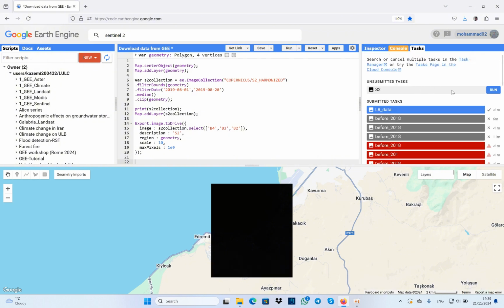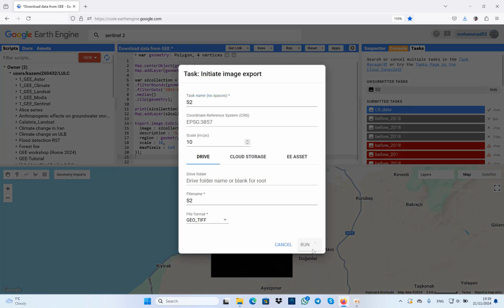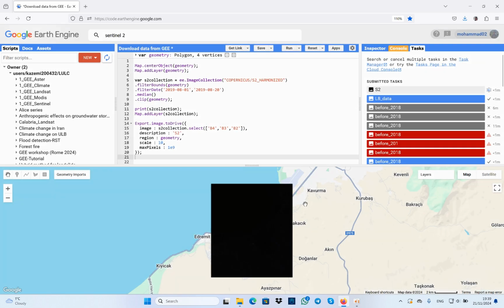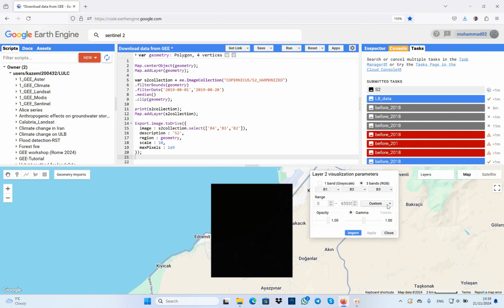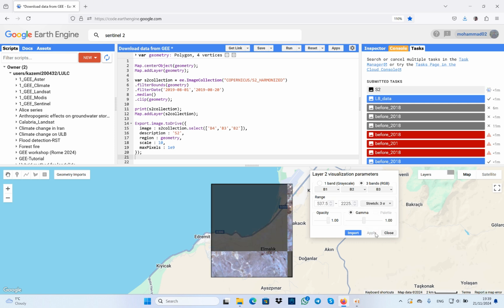Here you can see that my data is ready for export to Google Drive. If I run it, I can have it in my Google Drive. It's gonna take a while in order to do this. In the meanwhile, I'm gonna work a little on my dataset in order to visualize it better for your understanding.